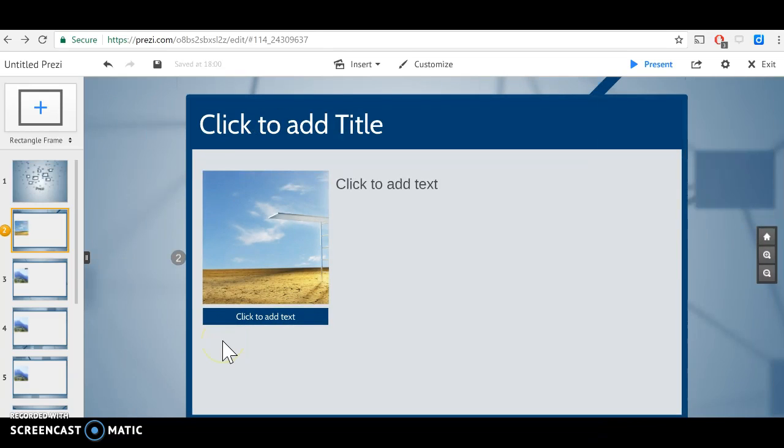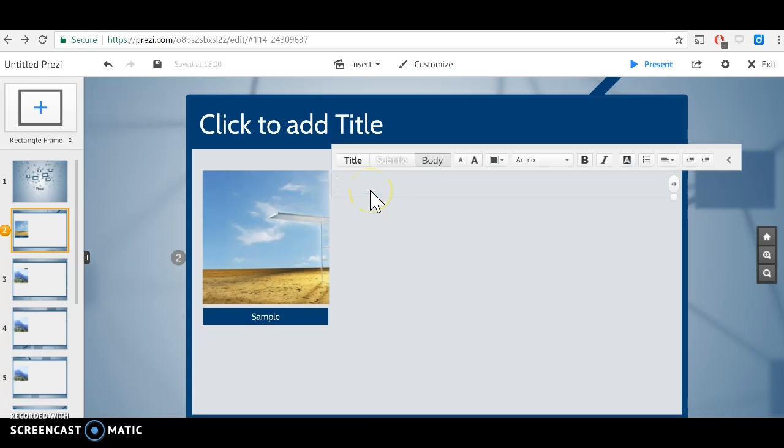Okay, it's taking time. All right, so I can just add some text here, format it, just like bulleted points. I can just add in my text and keep working.